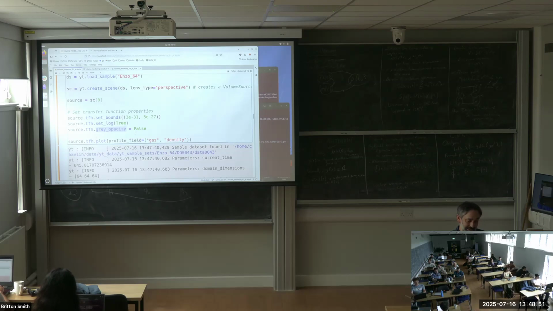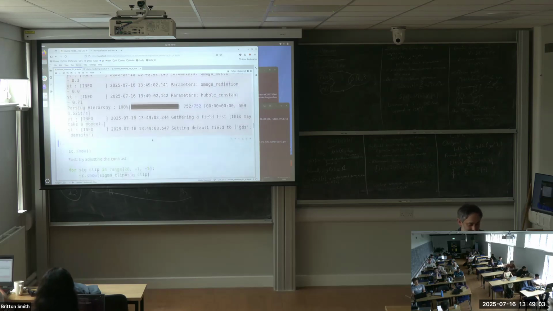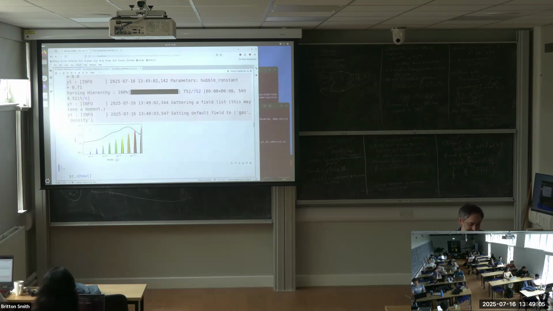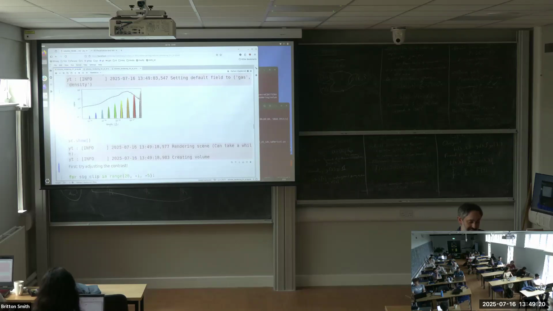Yeah, and then if you go source.tfh.plot and give it a profile field, this is telling it what to create a profile of for our data plot. And then you'll get out that plot that I just showed. But we haven't actually done any ray tracing or volume rendering yet. So let's do that. If you wanted to save it to a file, you would do scene.save, give it a file name. But since we're in a notebook, we can do a show, and let's see what we get out.